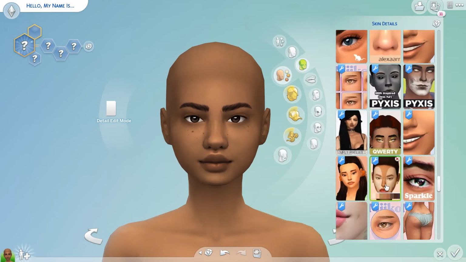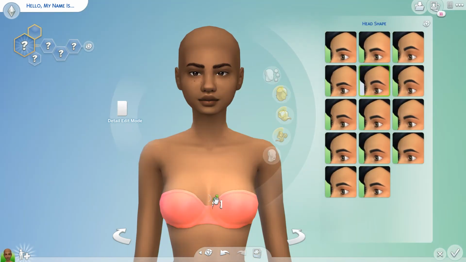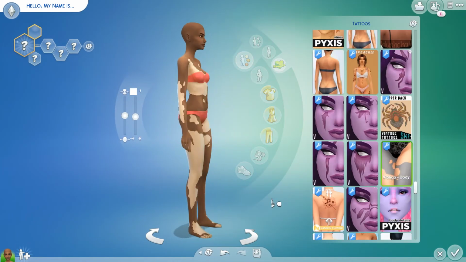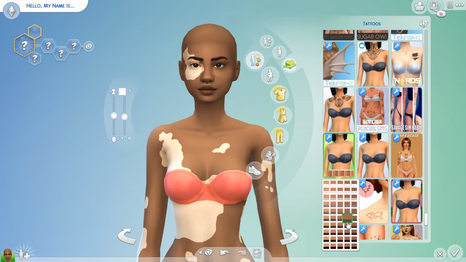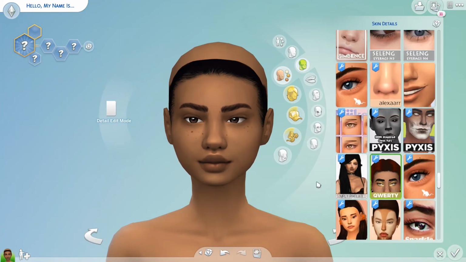I also have skin overlays for vitiligo. I hope that's how you pronounce it. But I have a better one in my opinion in the tattoo section. Wait a second. Here it is for the body. Here it is for the face with many different colors and a variety of shapes and forms. Another thing I like to give my Sims are hairlines.